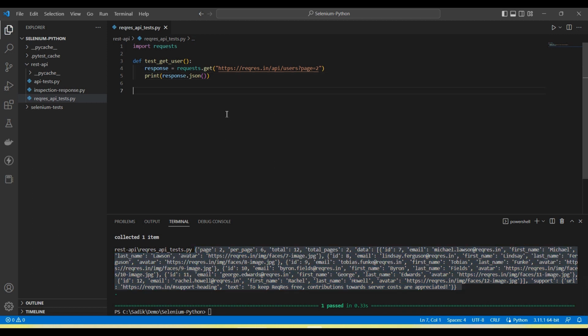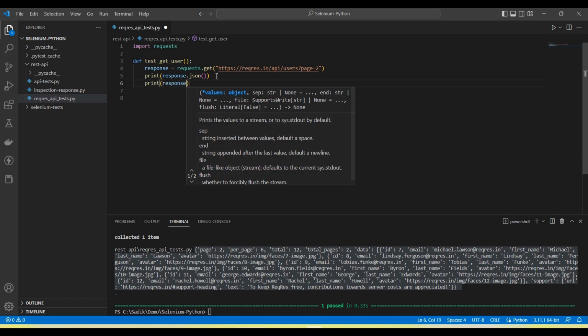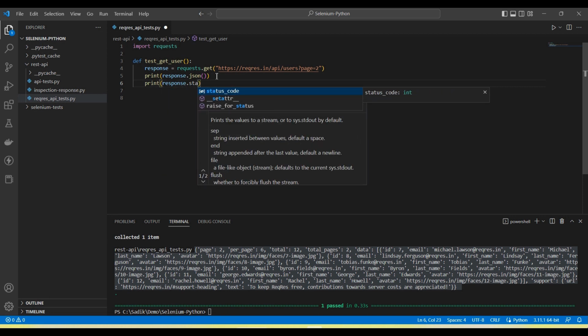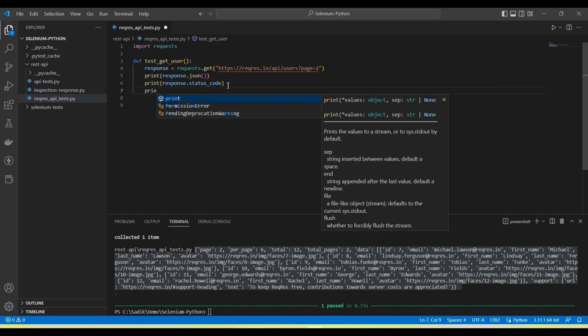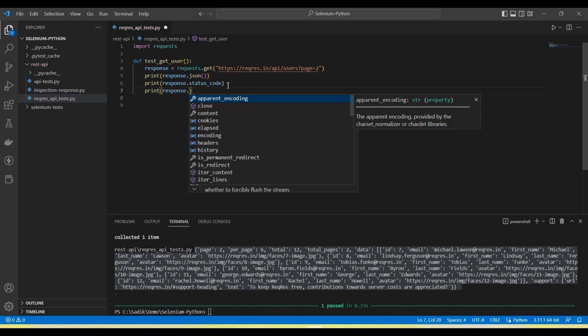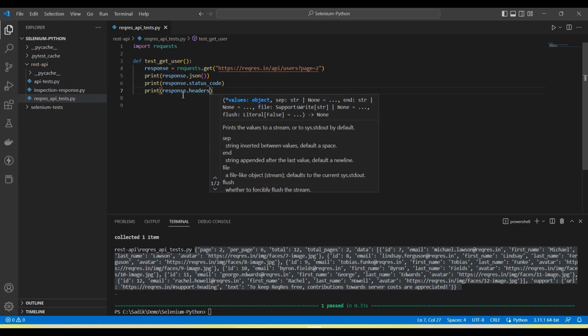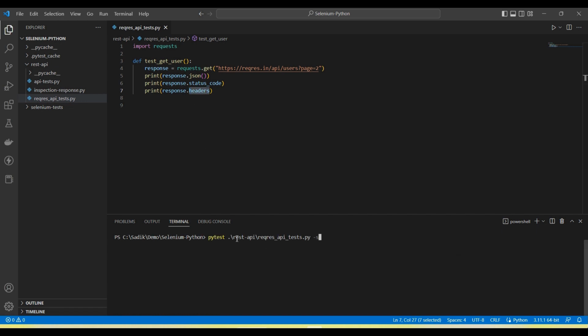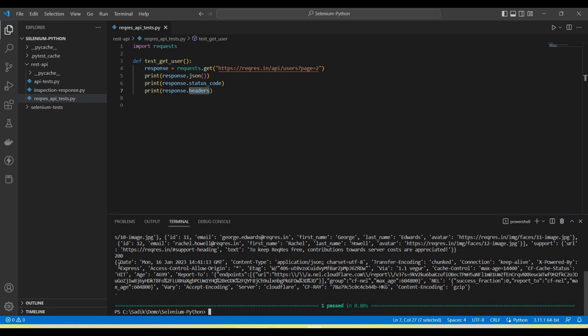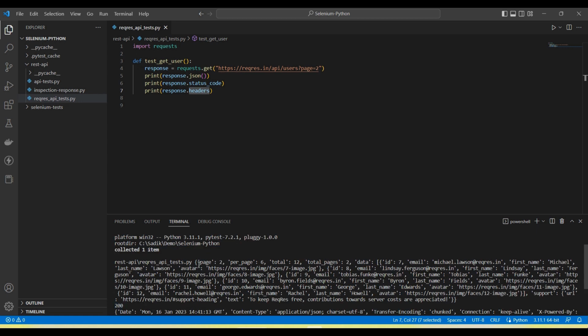So the get method is done, and if you want to print the response code, then just use response dot status code. For the header, we can call response dot headers, and this will return the headers in dictionary format, the key and value pairs. Yeah, these are the headers coming, and this is the status code, and then here this is the JSON data.